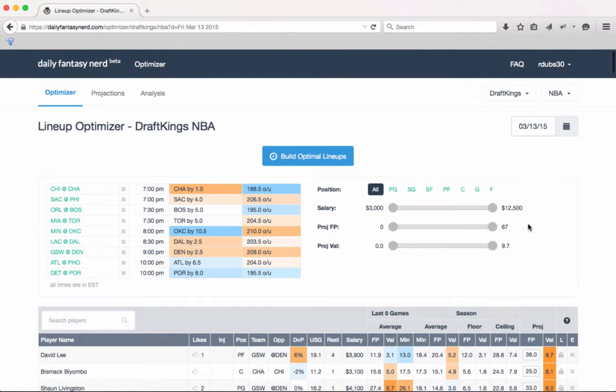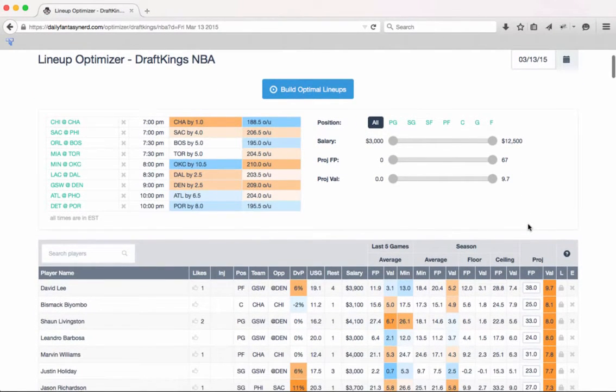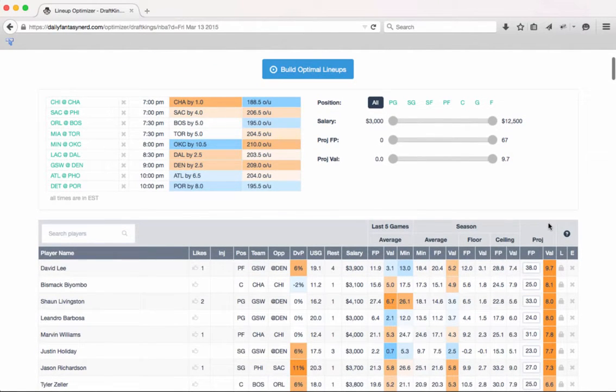The projected fantasy point column is now populated with the data from my projections. By default, players are sorted by their projected value, which is the cost efficiency of a player based on their projected fantasy points. To weed out the players that my projections think are overpriced or will underperform, I'll go ahead and adjust the projected value filter. It looks like the Warriors are resting most of their starters. This leaves a bunch of great value options, so I want to start off my lineup with some great dollar options. To see those, I'll adjust the salary filter as well.